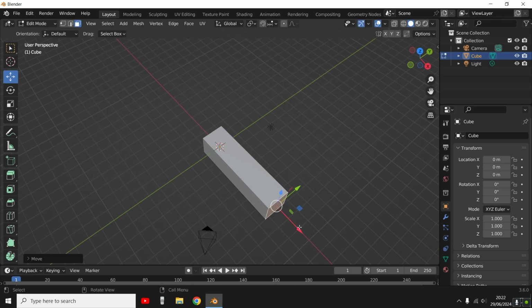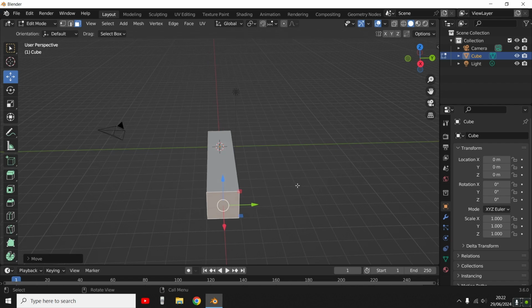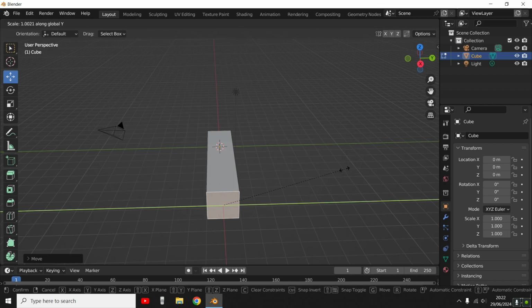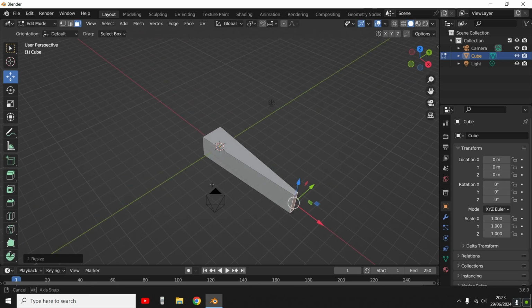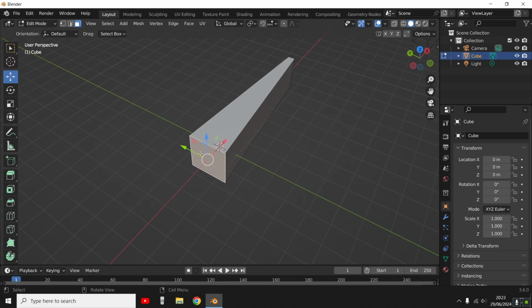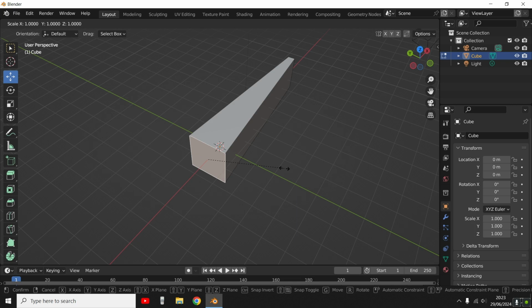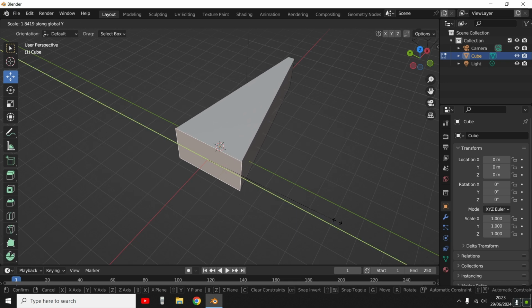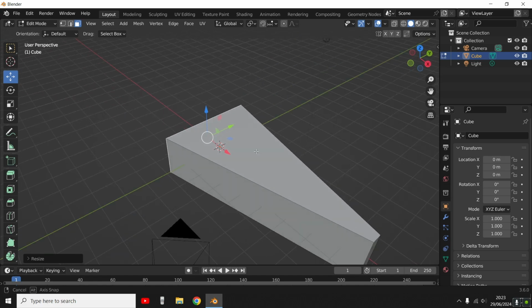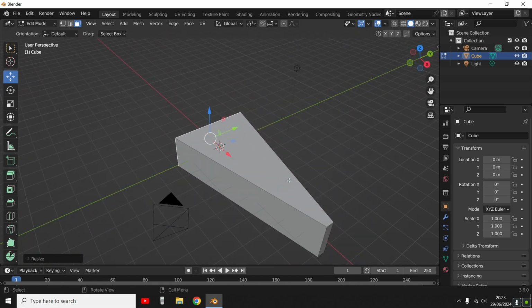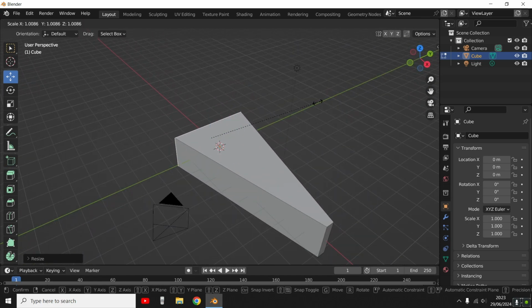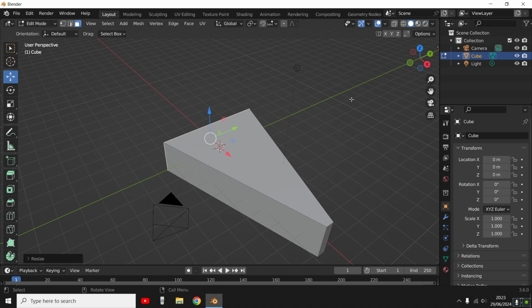Drag it down like this. Now we will need to scale it down. So press S and Y, scale it down to this size, hit enter. Now select the other face and scale it up by pressing S, then Y, and scale it to be this size. I think this is great. I will scale it more. This is better.